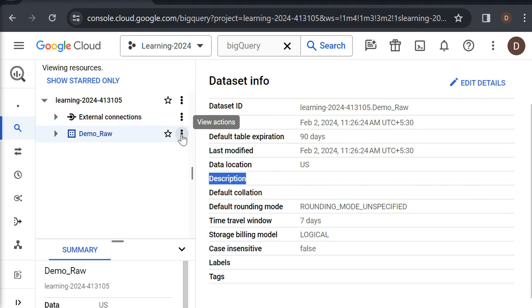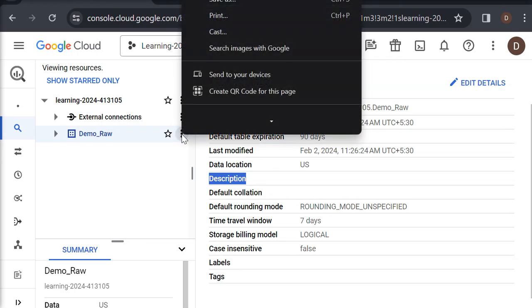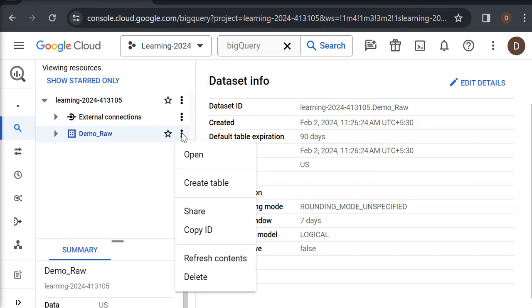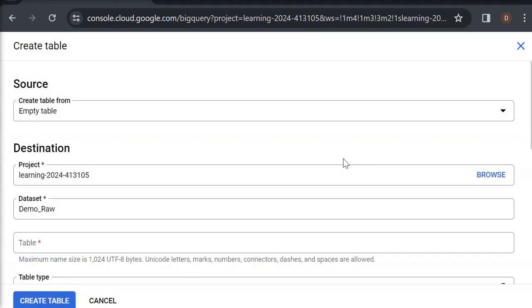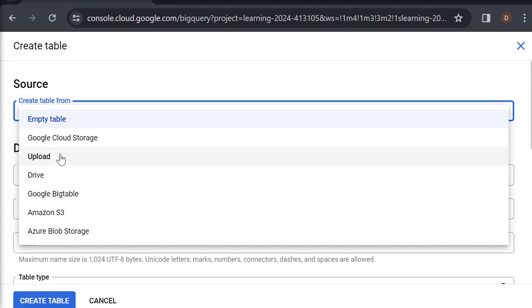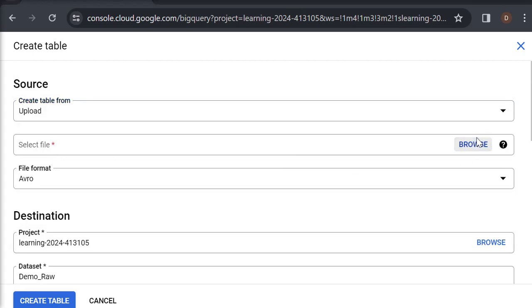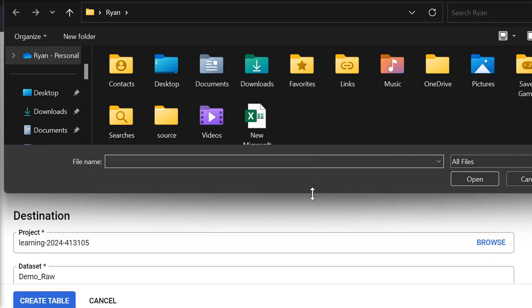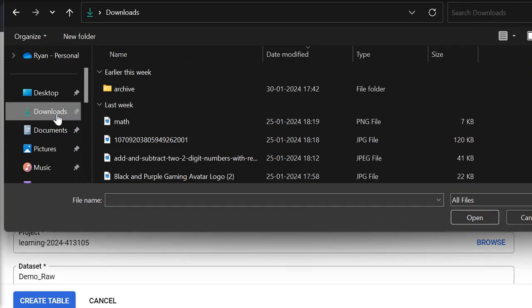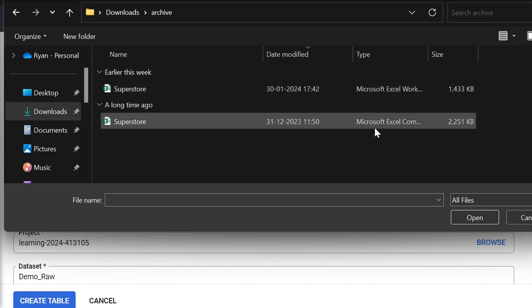Now I am going to upload some data from a CSV file. You can right-click on this, or click on this, and create table. Here you can see create table, source: empty table, and upload. I am going to choose upload and then browse the file. Here in downloads I have an archive, and in the archive I have a comma-separated file, superstore.